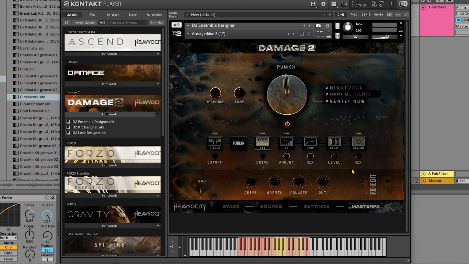And you can imagine once you've got in and built your own kit and you know which keys do what, and you're a finger drummer or something like that, the sounds just sound so good. I mean, you've heard it along the way in this video, and we're not even scratching the surface of what Damage 2 has to offer. Anyway, that's a quick look at Damage 2 Ensemble Designer.